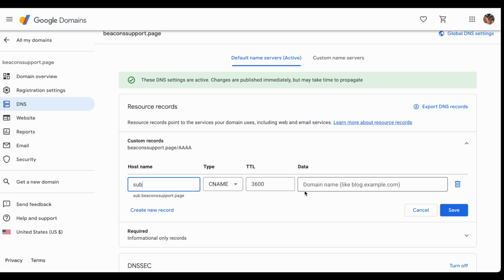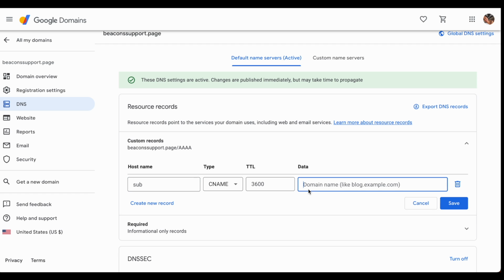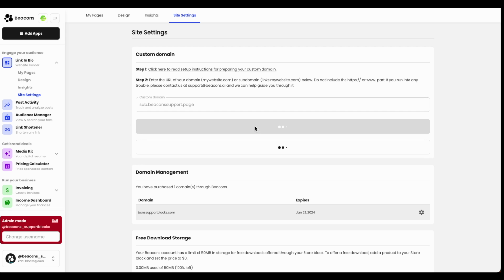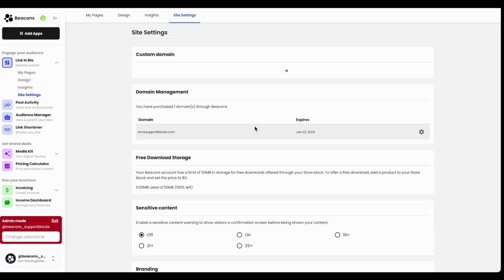The domain name, it also may be called target, should be set to beacons.fly.dev. Now, enter your custom domain in your account settings. Don't include the HTTPS part, only enter the bio.mywebsite.com part, and then click Submit. Now, we wait for the information you just entered to be sent across the internet and around the world.